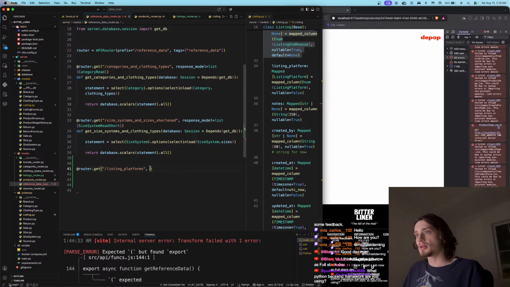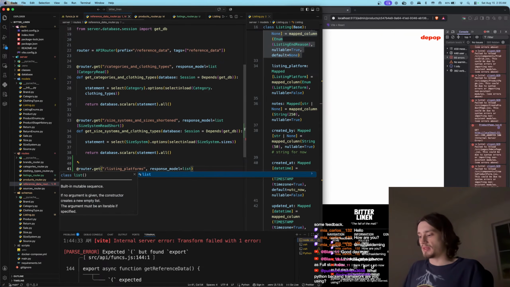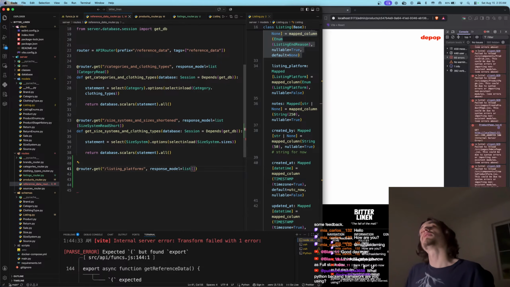A list of, we're going to have a list of what? I guess they're our enums, right? I think it's our enums. But these are pydantic models.